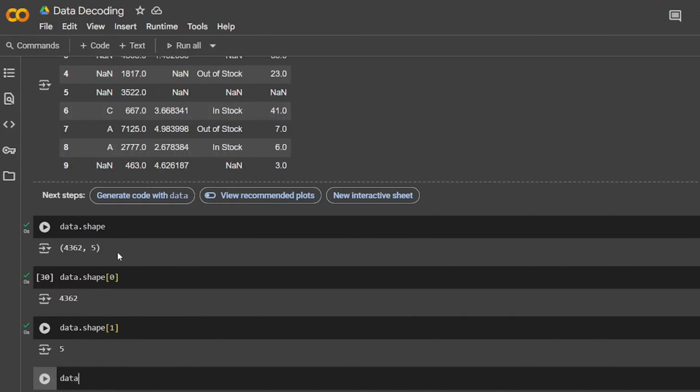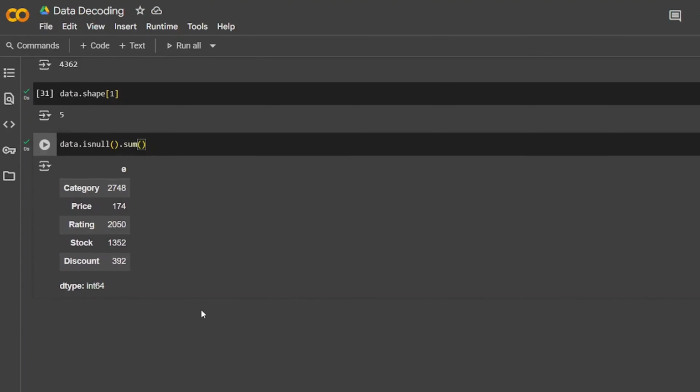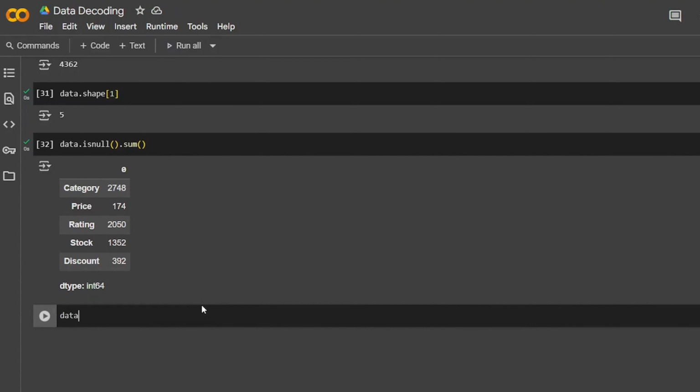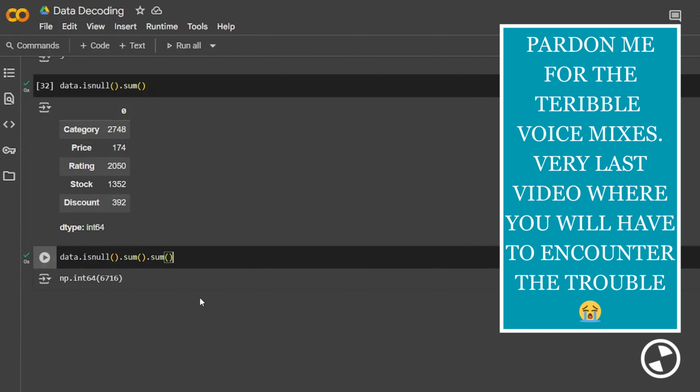Writing data.isnull().sum() gives us the total number of null values present in each of the columns. So for instance, we can see category has 2748 null values, price has 174, rating has 2050, stock has 1352, and discount has 392. So these are the null values present in each of the columns. Now using the sum function on the same line all over again returns the total number of null values present throughout the dataset, including all the columns. So that for us is 6716.